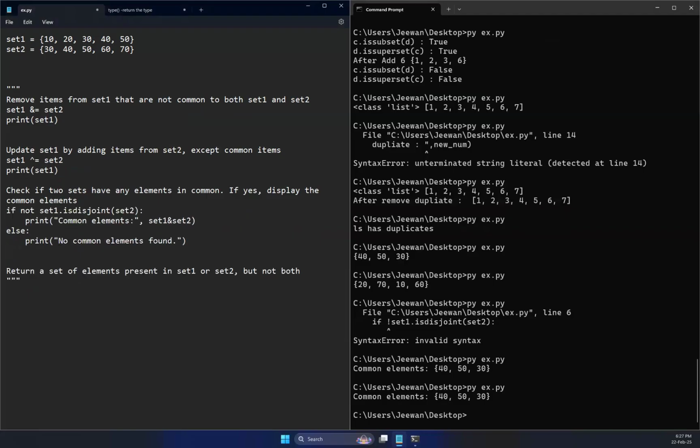Return a set of elements present in set 1 or set 2, but not in both. How can you do that?